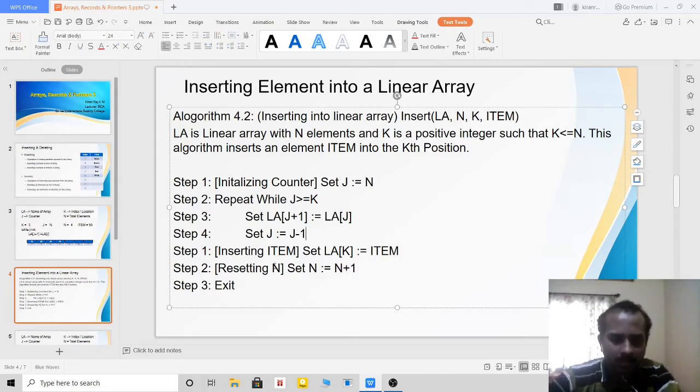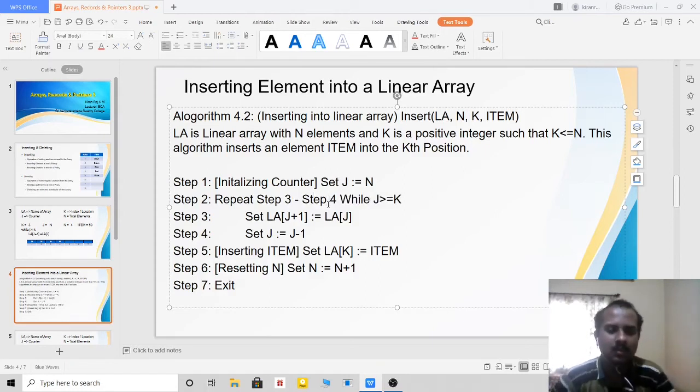Okay, now this will become step 5, and this will become step 6, and this will become step 7. So repeat what? Repeat step 3 to 4, while j is greater than or equal to k.